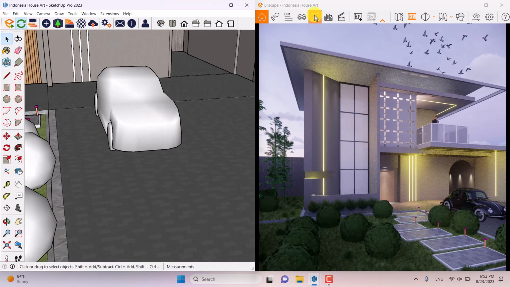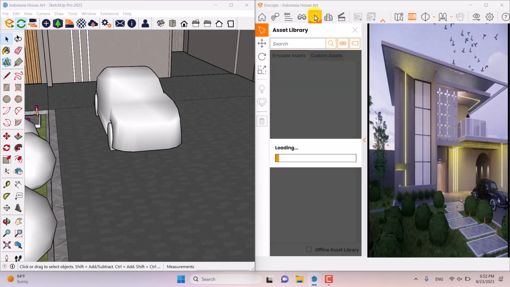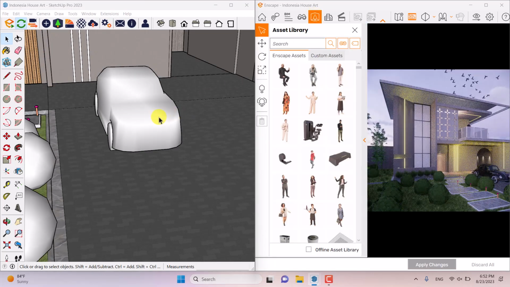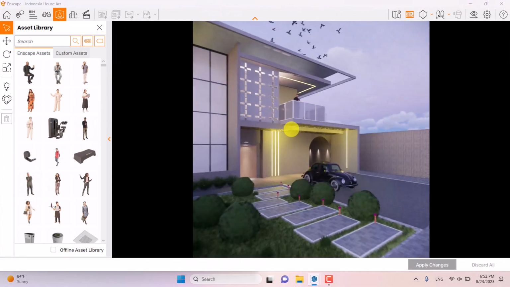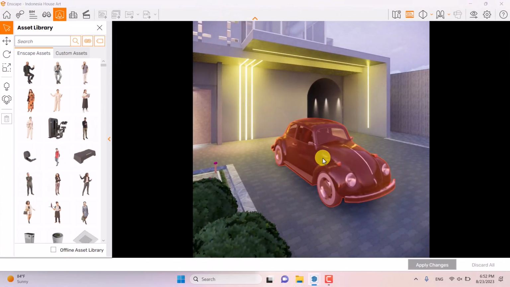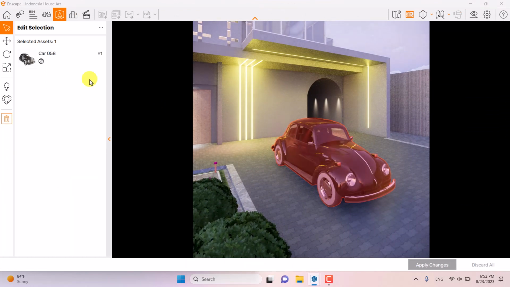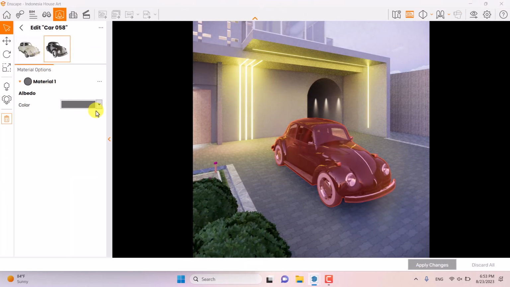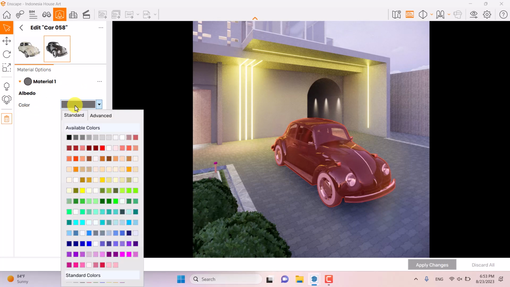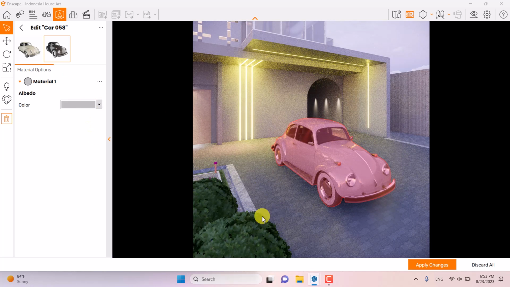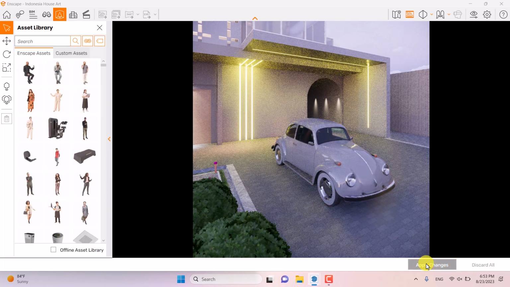So I'm going to click on the asset library in here, and I'm going to select this car, very simple and easy. I'm going to maximize Enscape, go near to the car, click on it, and change the color of the car, very simple. From the albedo, I'm going to change the color to a bright color, like silver, which can be really good, and apply the changes in here.